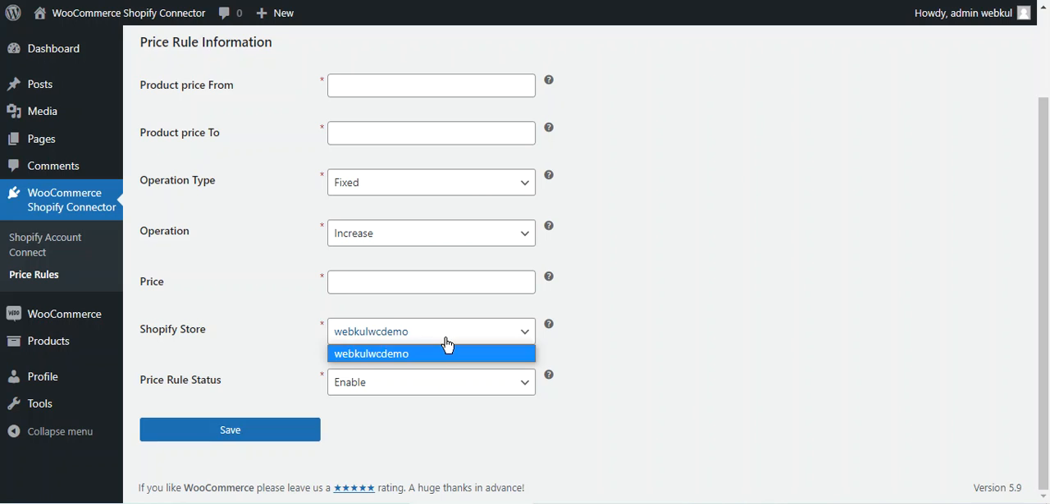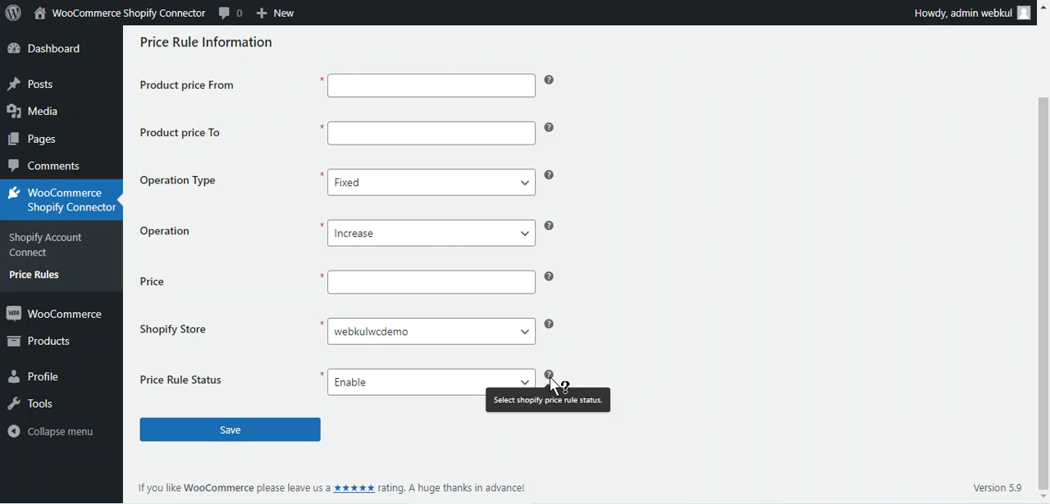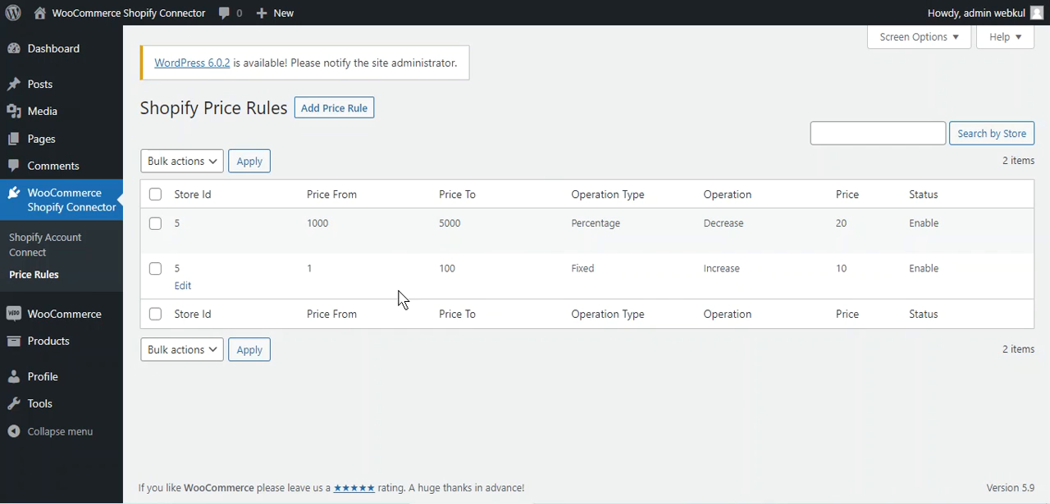Then you have to choose the Shopify store for which this would be applicable, and set the price rule status as enable or disable as per your own requirement. And then you have to tap on the save button, and after you save the particular price rule, the price rule would be listed under the Shopify price rules section, as you can see here right now.